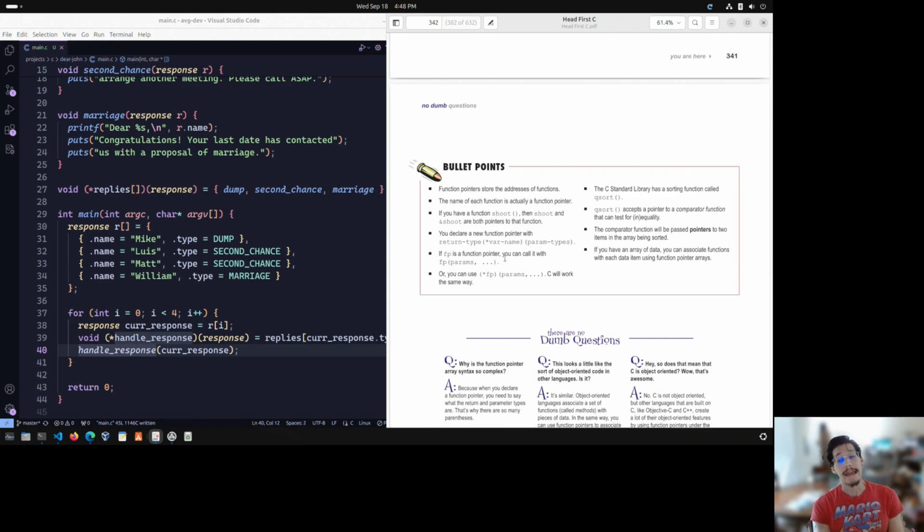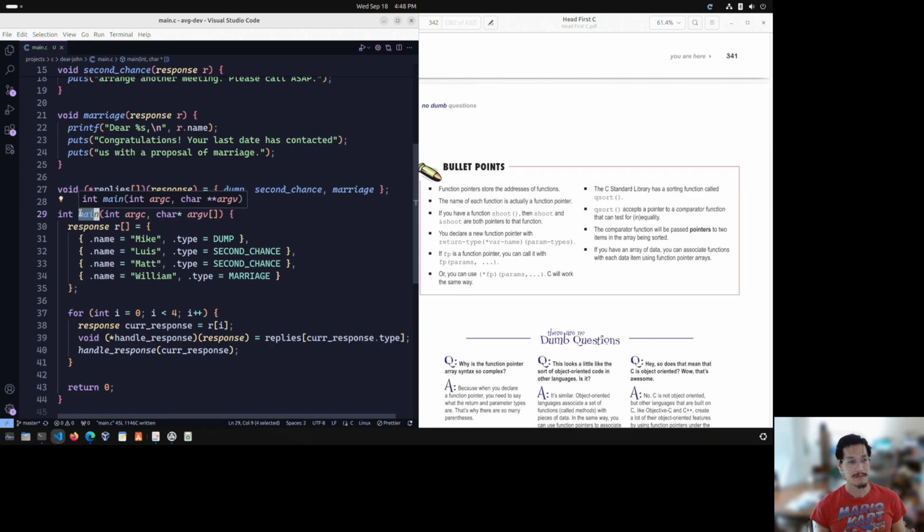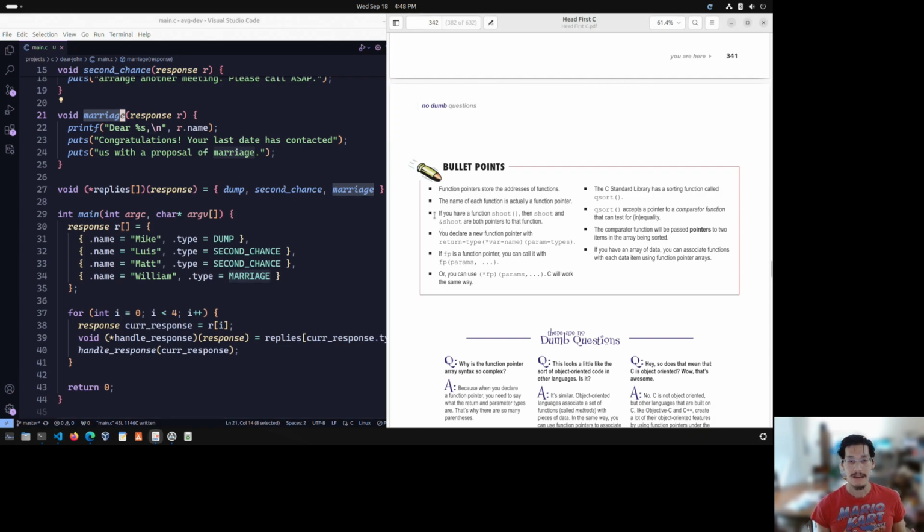Function pointers store the addresses of functions, so they are pointers to functions. They are an address. The value is an address, and then you can dereference that address to get to the real function and call it that way, just like any other pointer. So the name of each function is actually a function pointer. So we just said main. That is actually a function pointer. If you have a function shoot, then shoot and address of shoot are both pointers to that function. So these two are equivalent.